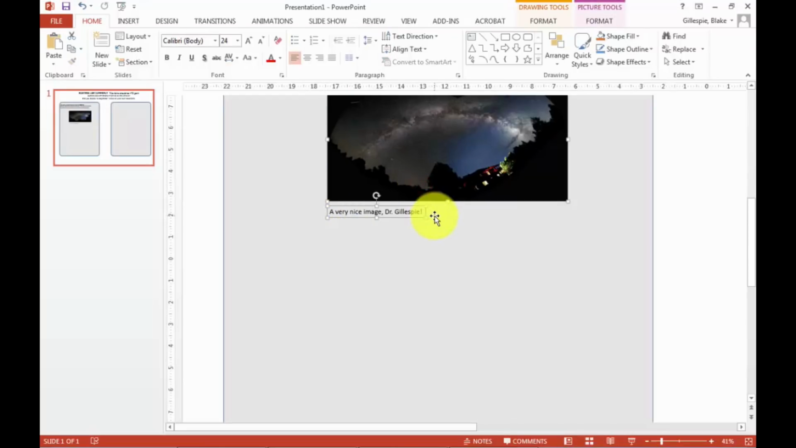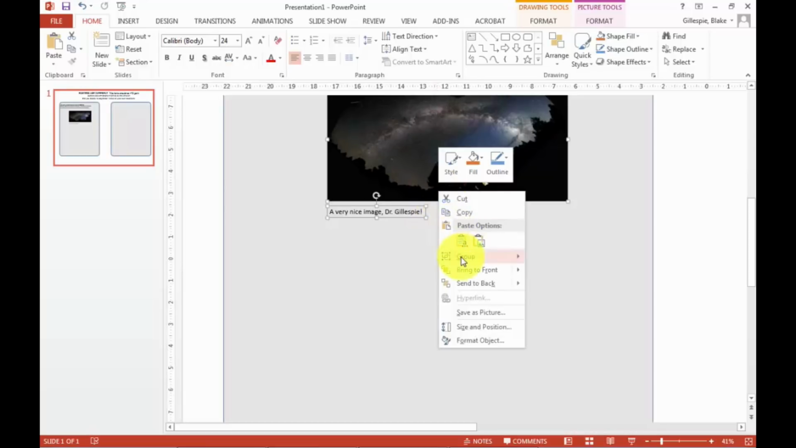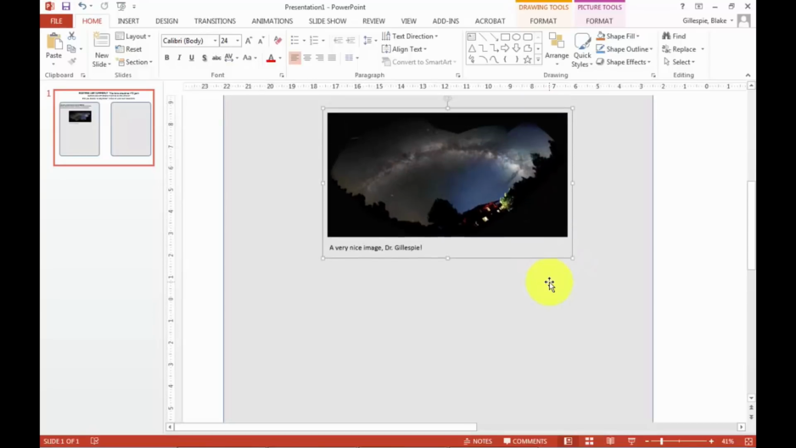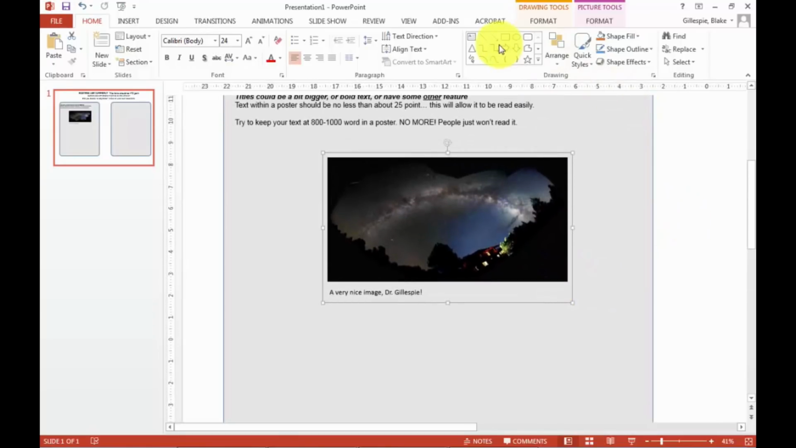It is a very nice image, by the way. And then we can group objects. Again, this is going to make reorganizing your poster easy. So get stuff down, group things the way they should be grouped, and then worry about placement later.